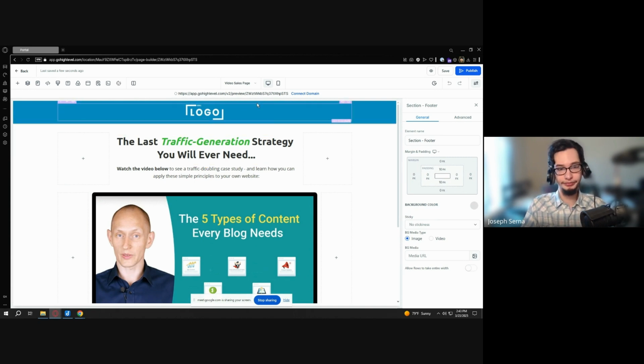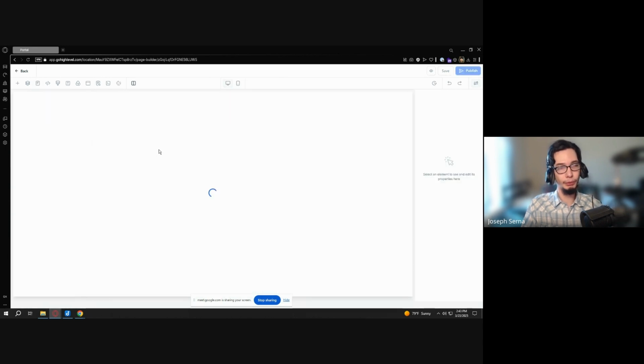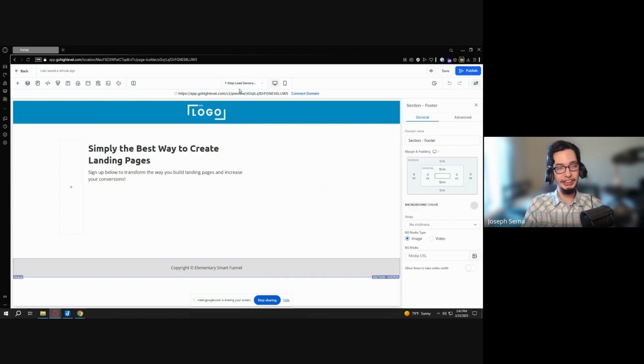So the form integration we're going to implement. So at the very top of the sales page, click it. And we're going to go to the next page, the lead generation.